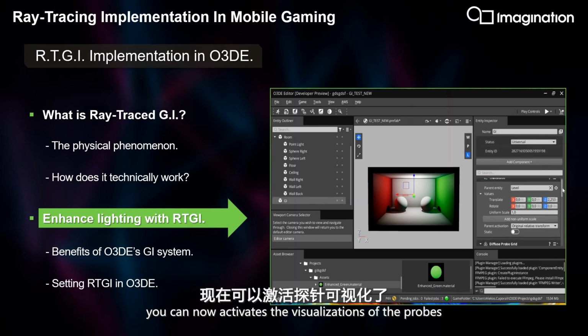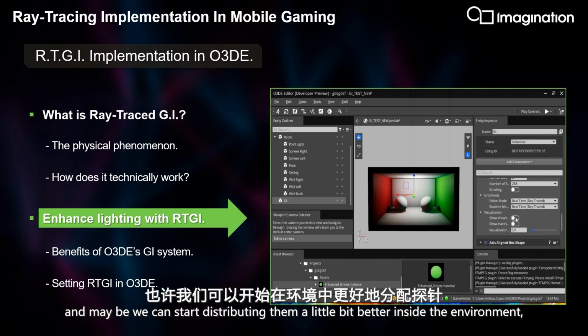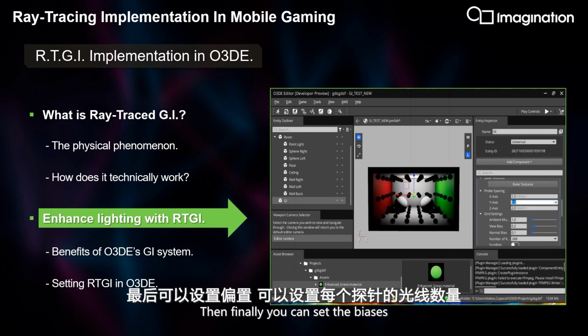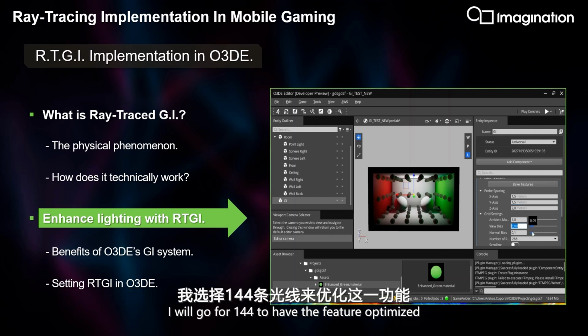You can now activate the visualization of the probes, and maybe we can start distributing them a little bit better inside the environment. So I will go for 1.5 meter and 1.5 meter spacing. Then finally, you can set the biases, and you can set the number of rays for each probe. I will go for 144 to have the feature optimized.